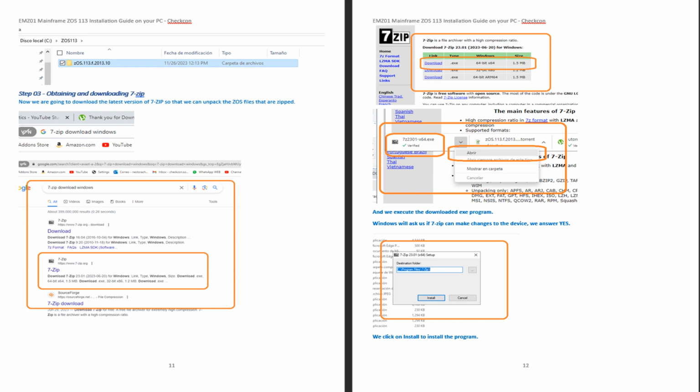Step 03, obtaining and downloading 7-zip. Now we are going to download the latest version of 7-zip so that we can unpack the ZOS files that are zipped. And we execute the downloaded exe program. Windows will ask us if 7-zip can make changes to the device. We answer yes. We click on Install to install the program.